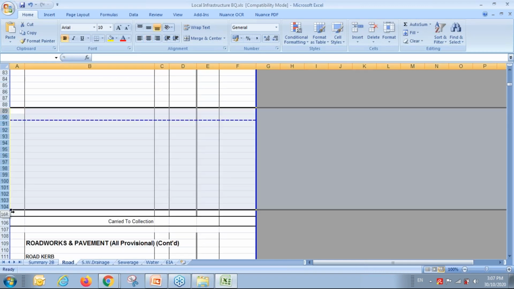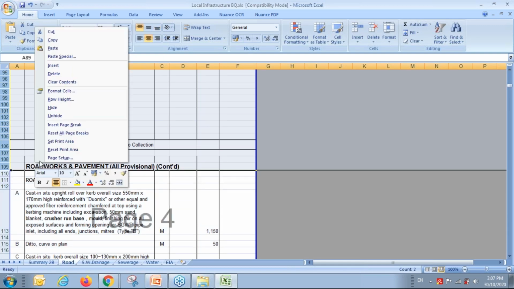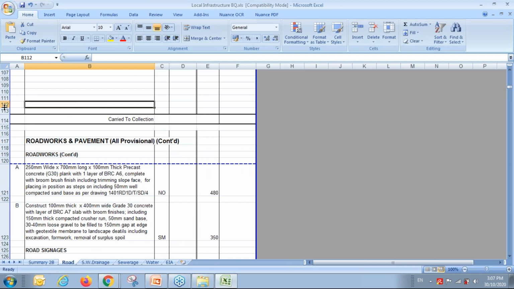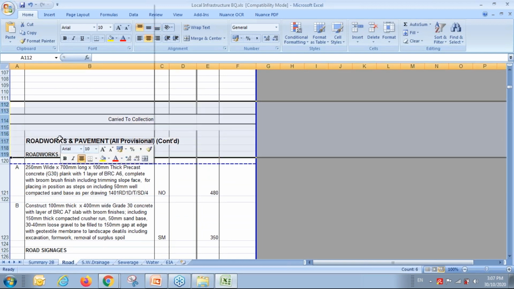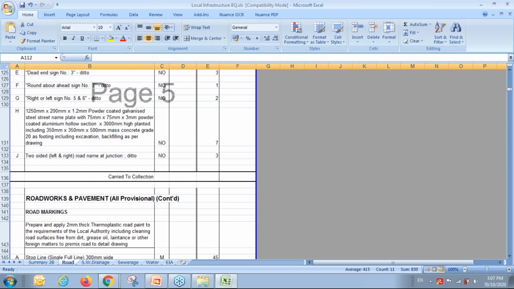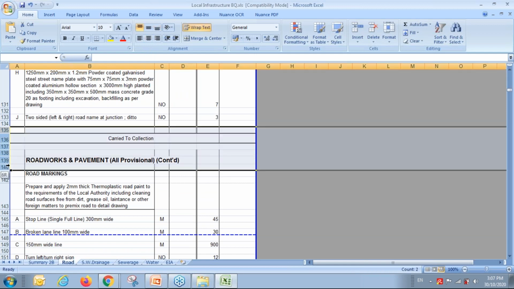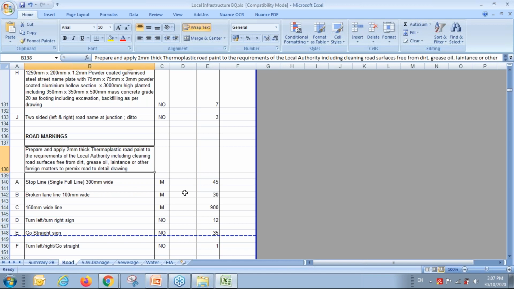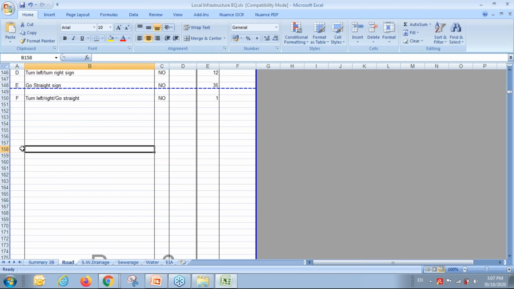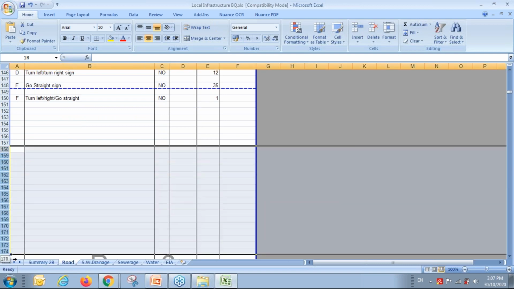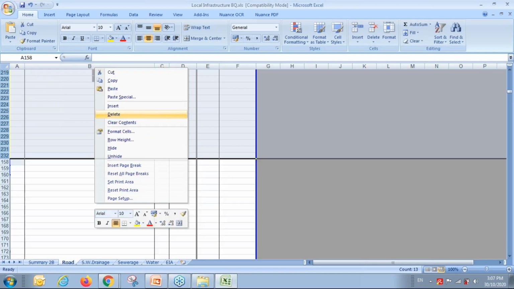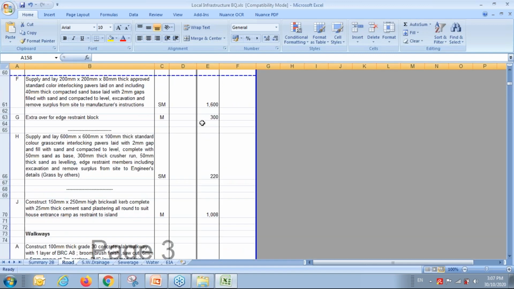And here, continue. This one also has the page total. Yes, because most of the QS already have the BQ in Excel format. So if you want to help them build up their library or import their ongoing project, we have to do this step, to help them convert easily. So this one is done already.